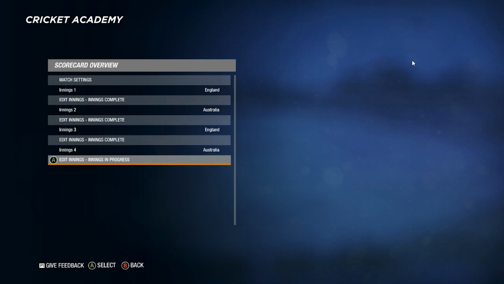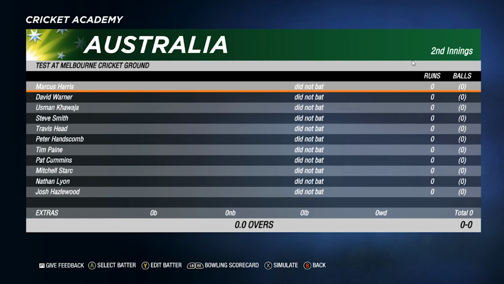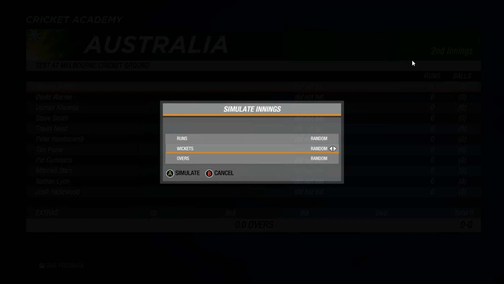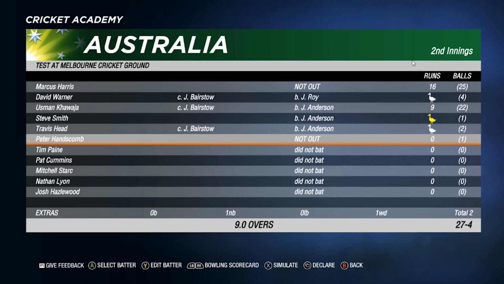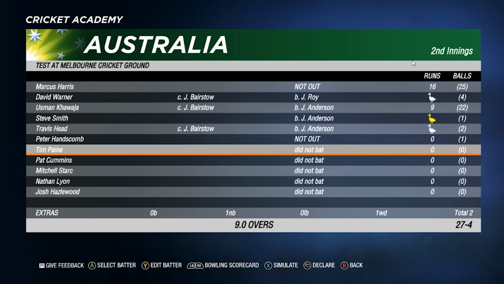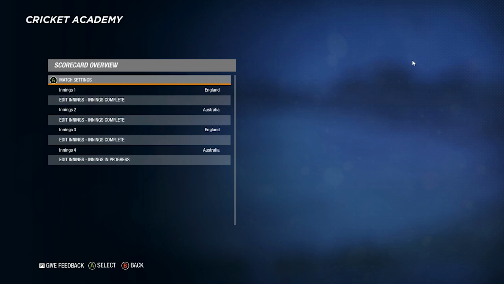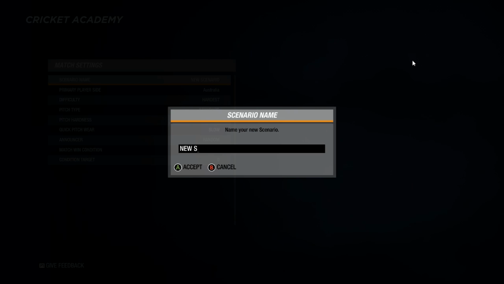And let's make it a little bit interesting here. So what we're going to do is we're going to simulate. We're going to say Australia's going to be 4 down. And this is where the scenarios get really interesting here. So say it's been about 8 overs, maybe 9 overs. Australia's going to be 4 for 27. So you've lost a lot of your key players, and we're going to go back here. And this is going to be our scenario, and we're going to call it, oh Jesus.